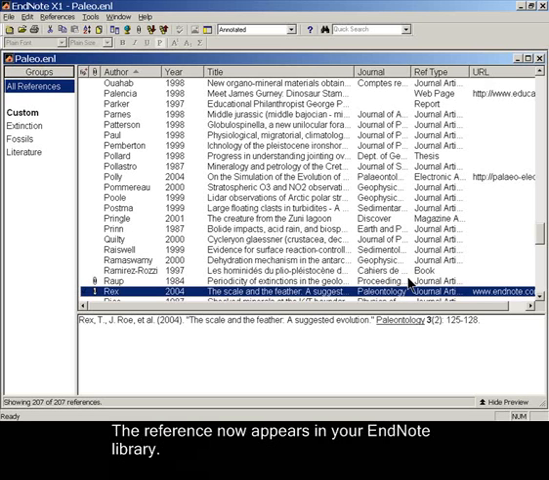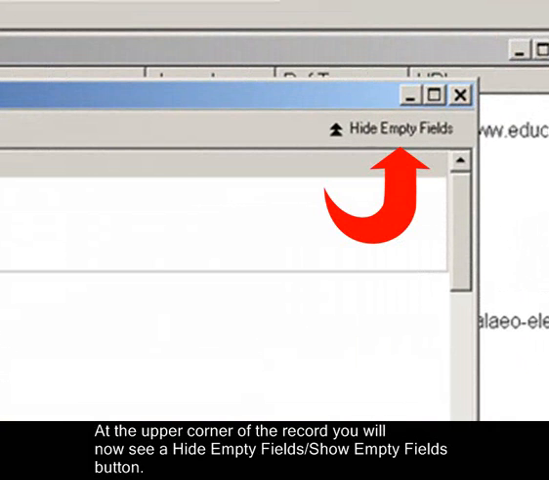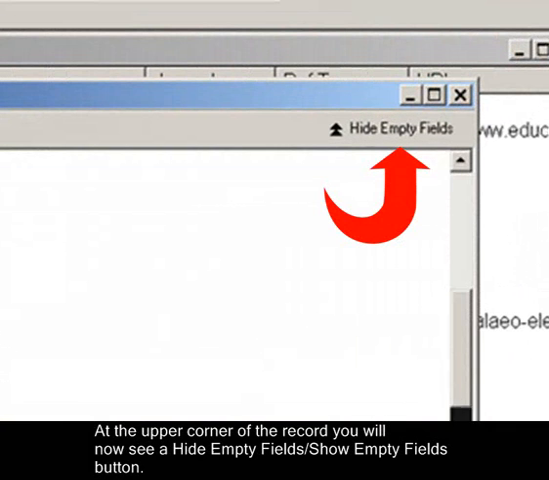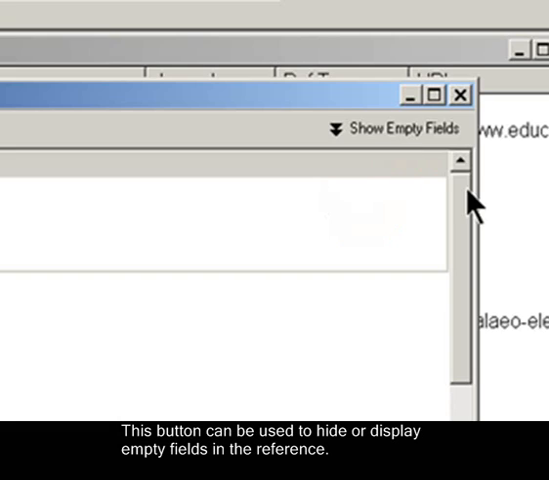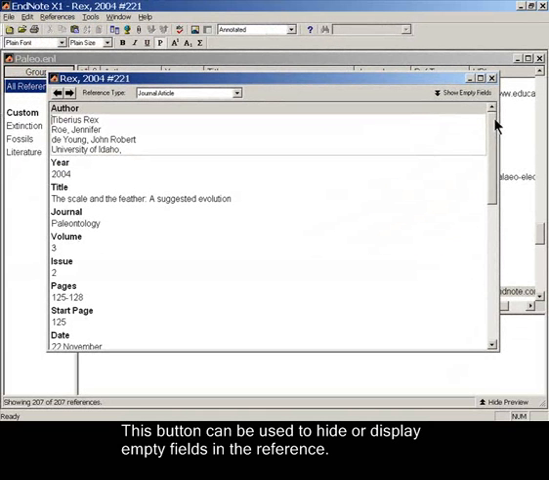The reference now appears in your EndNote library. If you want to edit the record, just double-click on it. At the upper corner of the record, you will now see a Hide Empty Fields, Show Empty Fields button. This button can be used to hide or display empty fields in the reference.